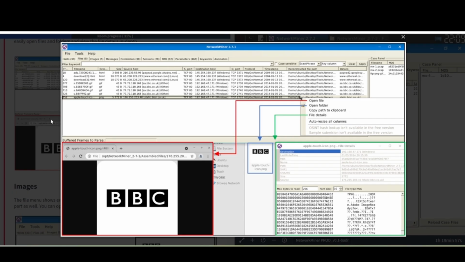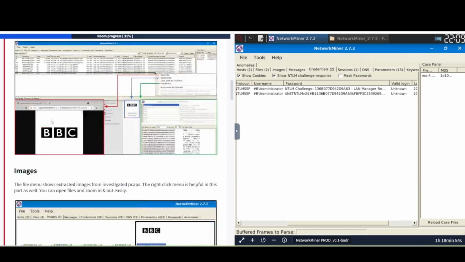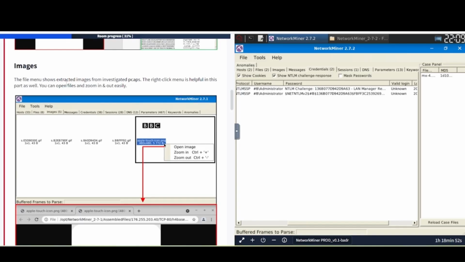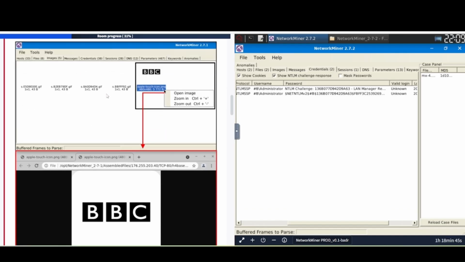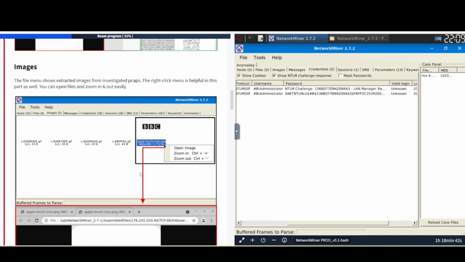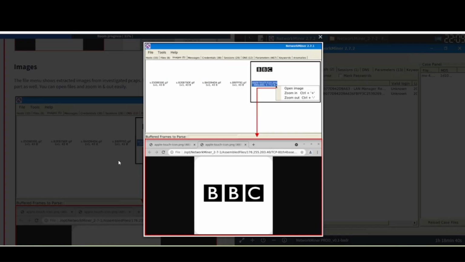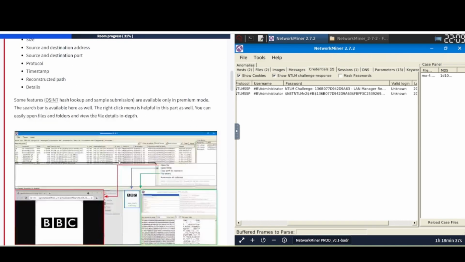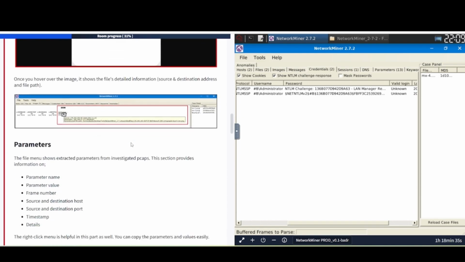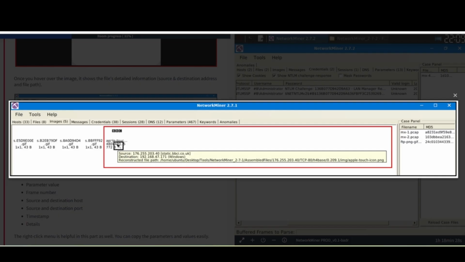If we're going to run it in this mode here, but let's see here, images. The file menu shows extracted images from investigated PCAPs. Right click menu is helpful in this part as well. You can open files, zoom in and out easily. So it looks something like this here. Okay, that's pretty neat. You can see that the PCAPs collect all the information. You can analyze it straight from here. So that's pretty cool. Once you hover over the image, it shows the file's detailed information, source and destination address, and file path. So we go source, destination, then the file path.